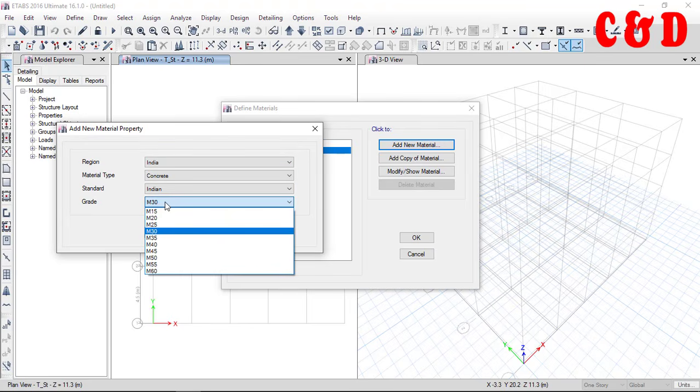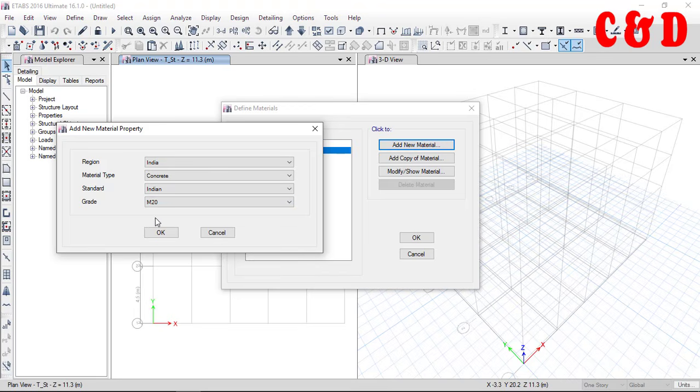First, I will define concrete. So choose concrete, and in standard, I already have Indian. Or you can choose user. If you do, then the grade will not be available here. I'll choose M20 as a grade of concrete. For this model, I'm using M20 for all the sections.